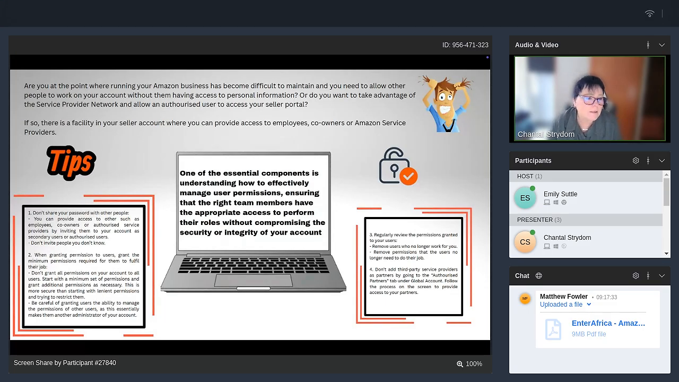Obviously, there are some tips and some cautions that we always try and tell people. Don't share your password with other people. That is exactly why we've got the permission structure in place. You can then provide the permission to the people that you want to have access.